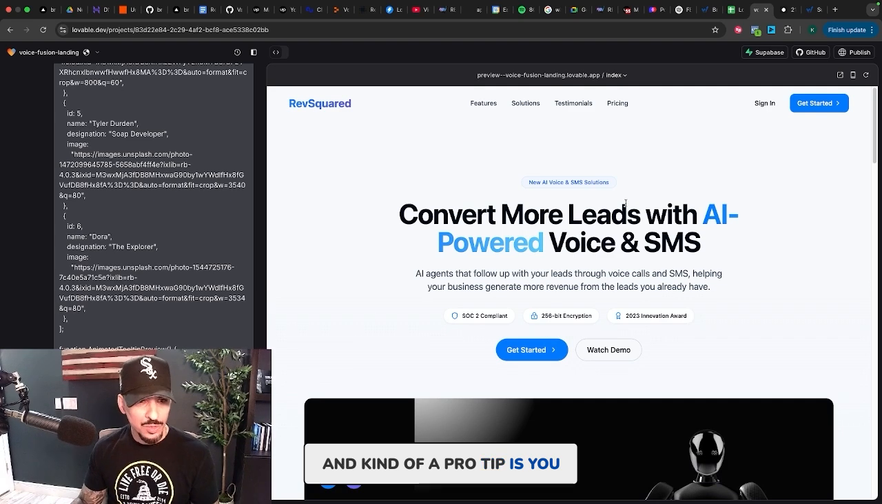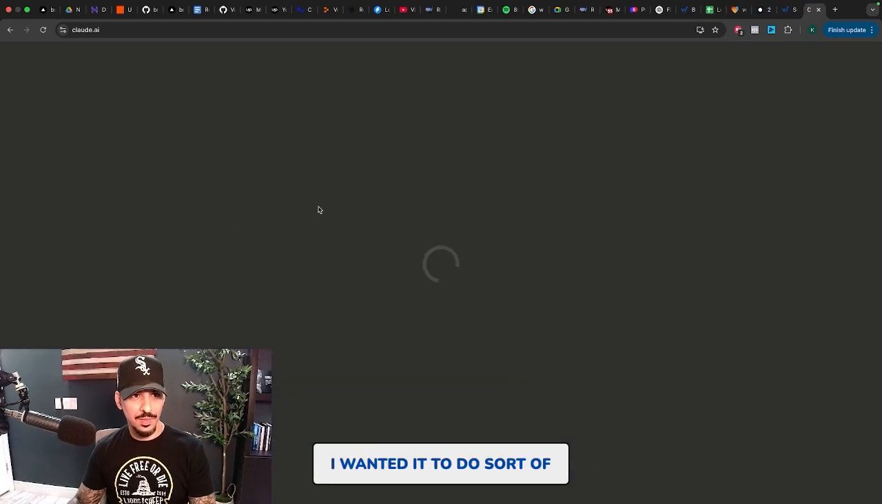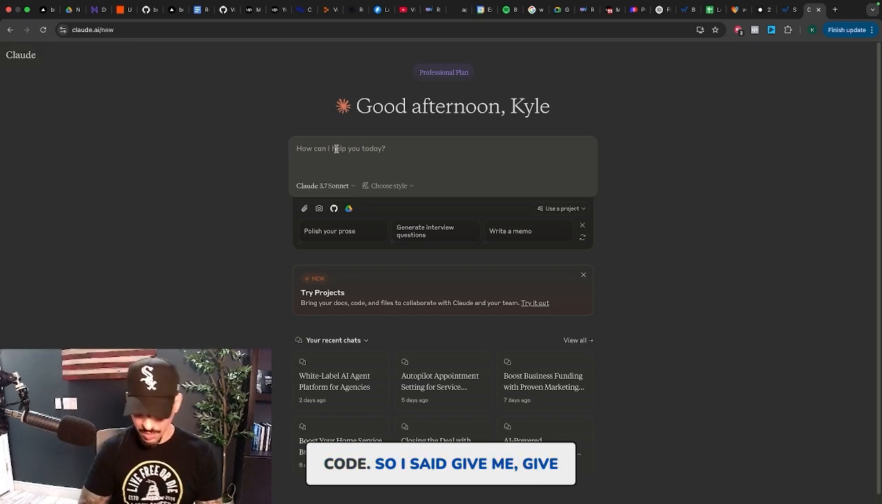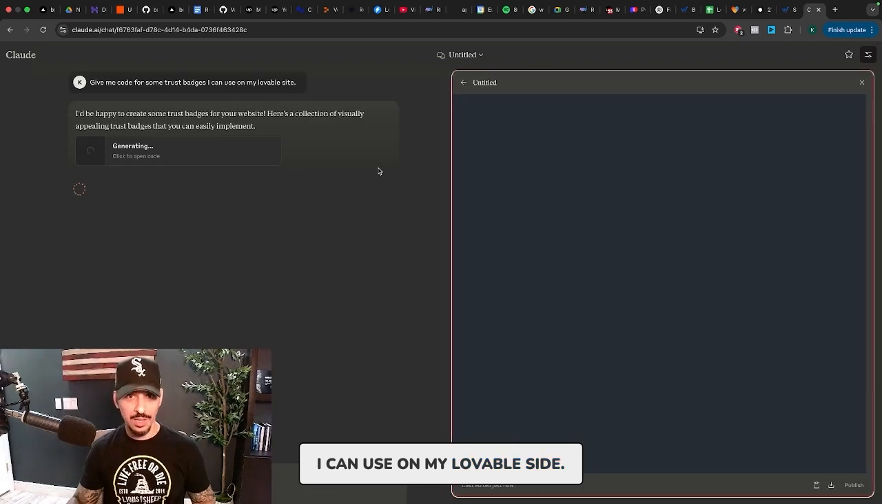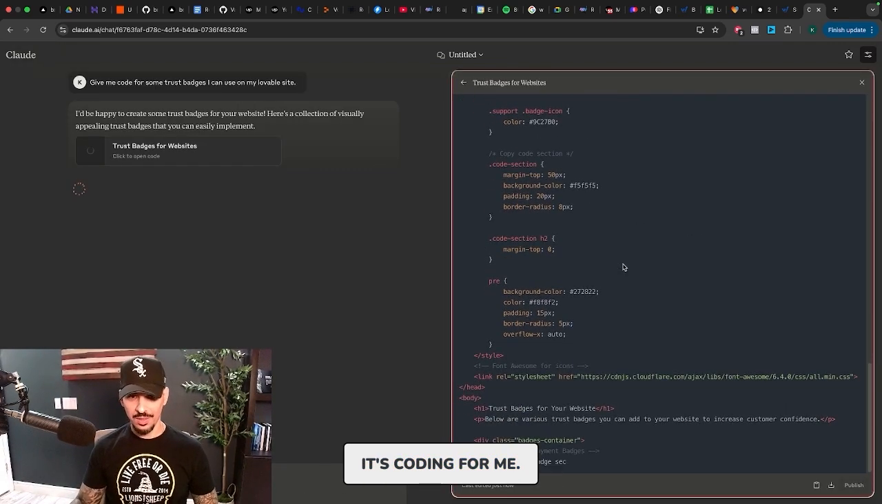And kind of a pro tip is you can also go to Claude 3.7. If there's something that I wanted it to code, start a new chat. So I said, give me code for some trust badges I can use on my Lovable site, right? Boom, it's dropping the code. It's coding for me.